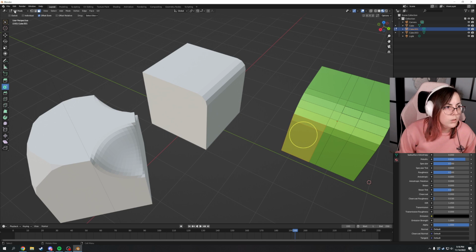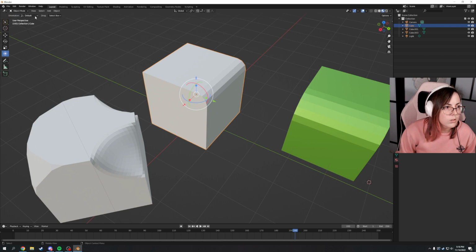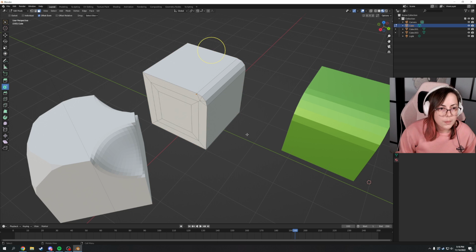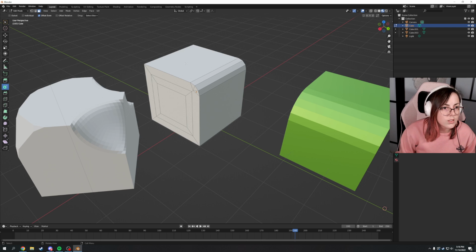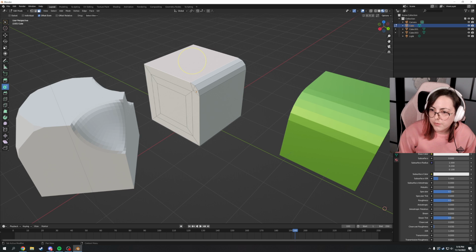What if I want to select this one? Let me go back to object mode and go to this one. Then we go back to edit mode. Yep, got it. I'm going to select this top part. Click the plus button to add a new material slot, and hit the assign button. Then you can simply add a new material to it. So you can just do different materials.